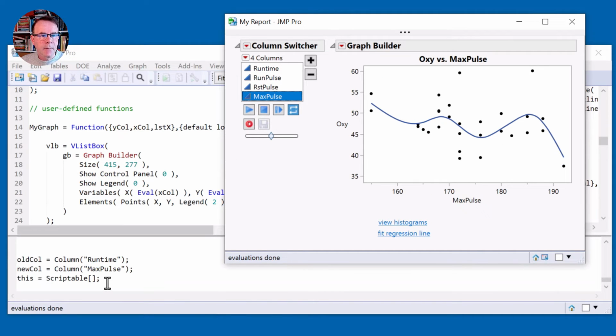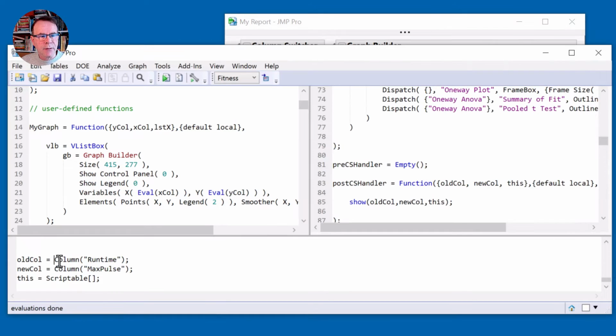And there we go. So old column is column runtime. New column is column max pulse. So that's as I was expecting. So the runtime is the old column and the new column is max pulse. One thing I just want to draw your attention to is that this is a column reference.